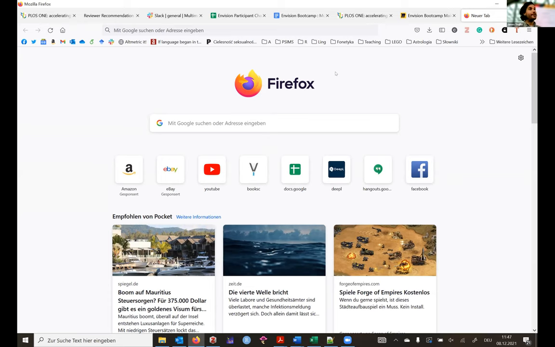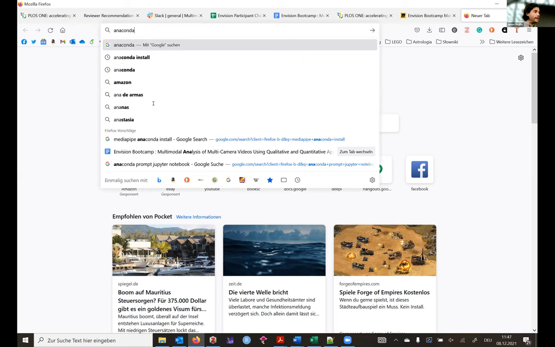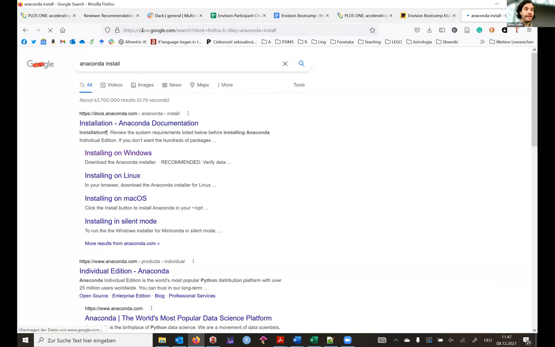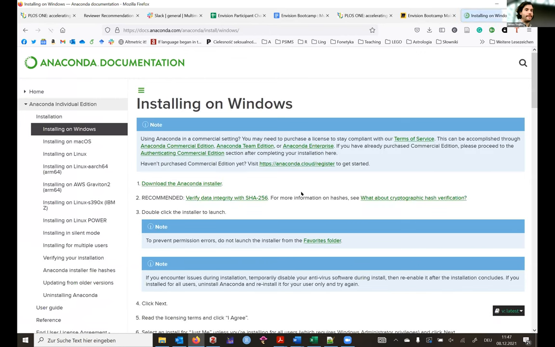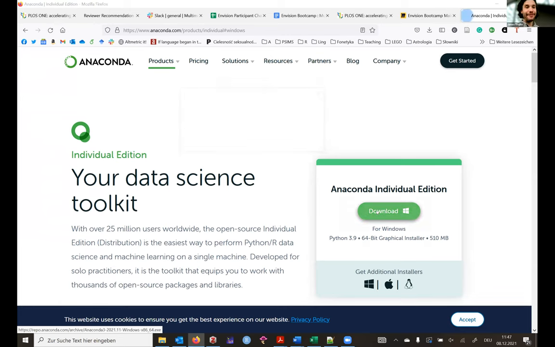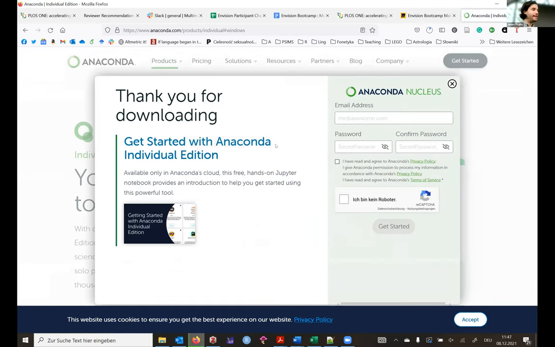So I'm going to ask Ola, who will be doing the installation for us. Can you install Anaconda? It's a Windows-based machine, and she will install Anaconda with all the default settings. So we go to Google, search Anaconda install, and install it. I'm installing on Windows? Yeah. And start downloading. So now we'll just let that run in the background. We'll hear from Ola when the installation is done, and then we'll go on and show you that MediaPipe can be easily run.